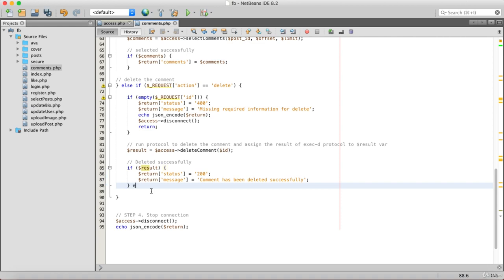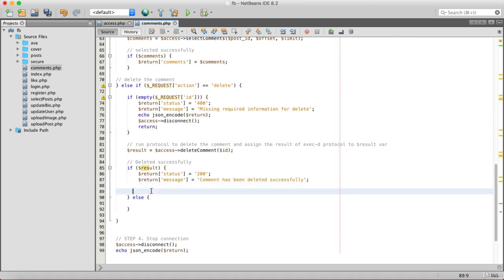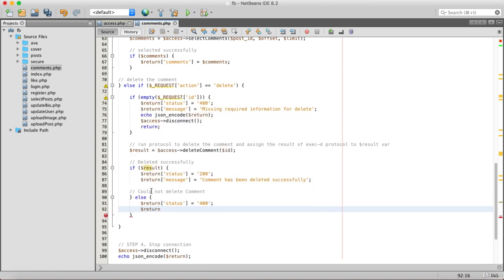So this is where it got deleted successfully, and then we'll write the else statement, which is could not delete comment. And here we'll write return, then square brackets, then quotation marks, status will be 400, then semicolon at the end, then the same we're writing for the message. Return, square brackets, then in the quotation marks, we'll write a message. It will be equal to quotation marks. We write, let's say, could not delete comment, and semicolon at the end.